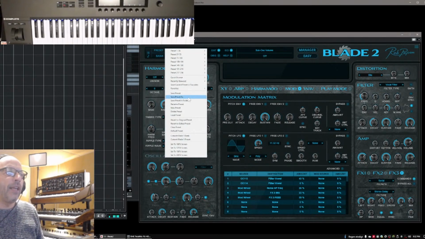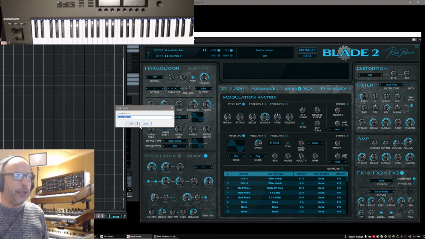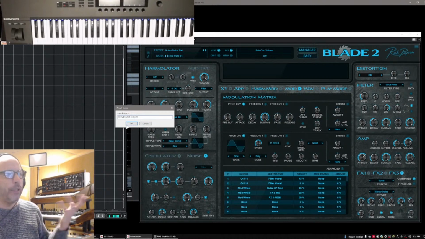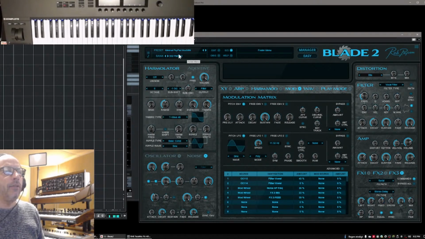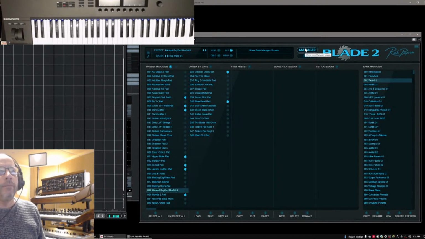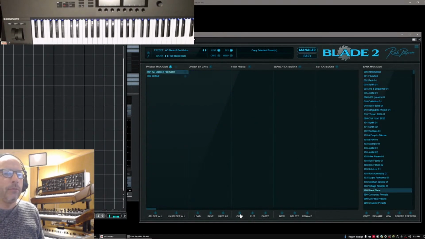This I call save preset as the minimal PsyPad mod wheel. Yeah, minimal PsyPad mod wheel. Okay. Yes. Now it's in my bank. Okay, I need to copy that. Copy preset, and I put that in the blank bank. Otherwise, paste.